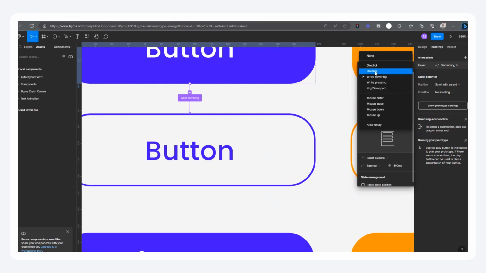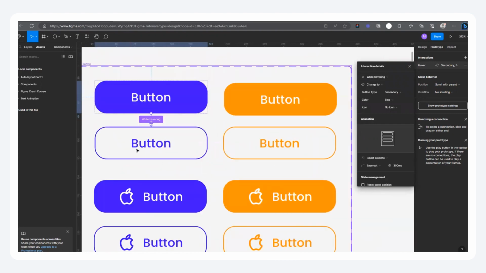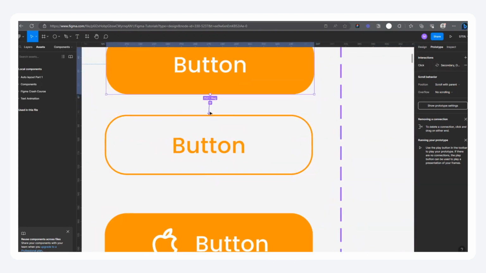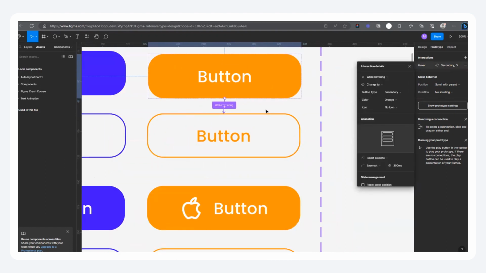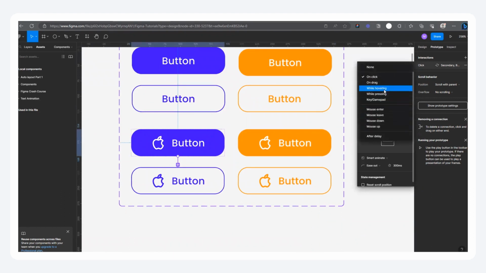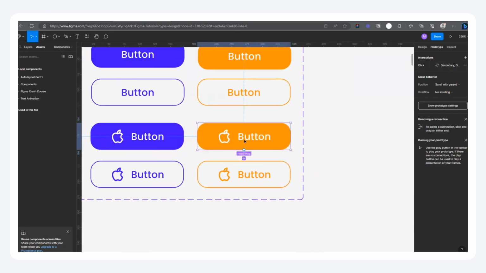But I'm not sure a user needs to drag a button. A user can click or hover on a button, if the user is interacting with your design on a platform that allows clicking. On mobile, there is no hover. We're just using this as an example, right? So let's say when a user hovers, the button changes to this one.